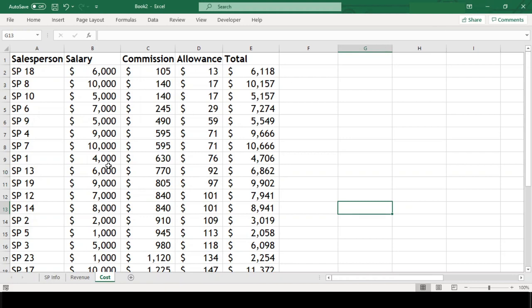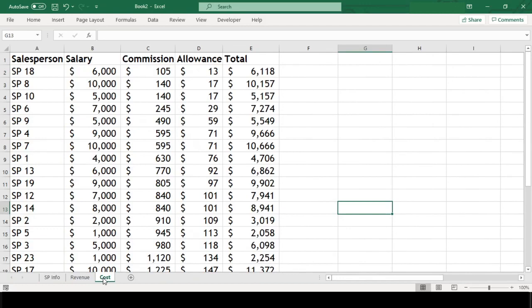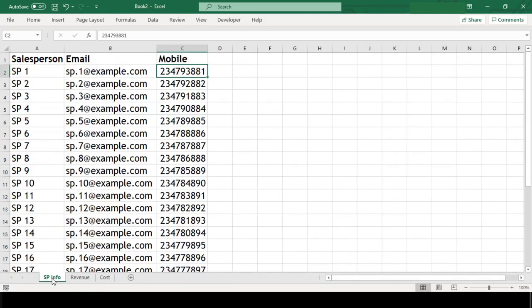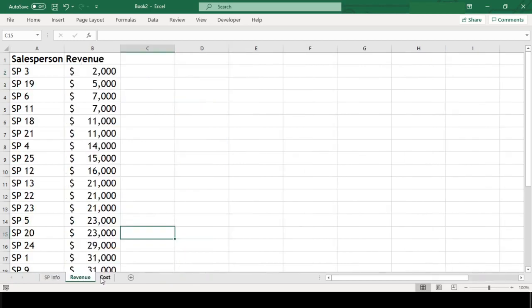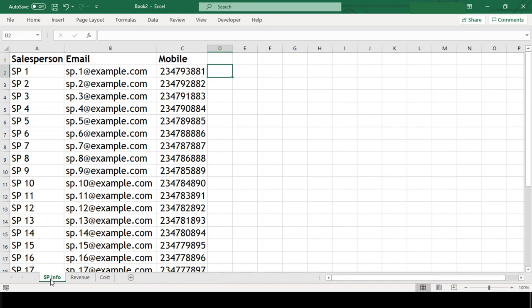allowance. The objective here is to consolidate all these three sheets so that we come to know at a glance how much we have spent on our salesperson and how much revenue they have gotten for the company. We can consolidate this entire data with the help of VLOOKUP. So we'll apply the VLOOKUP formula in the basic info sheet and fetch the data from the revenue sheet and cost sheet, so we'll have the consolidated data available in our basic info sheet.